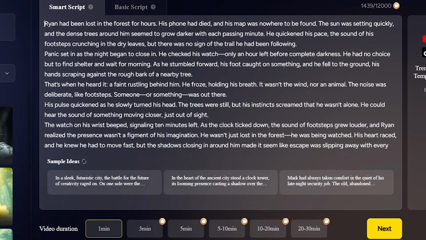The Smart Script option lets you enter a single idea, and it writes a complete video script for you. If you're unsure where to start, check out the sample ideas. Just one click and you've got a plot ready to animate. Last step, select the video duration. Free users can create up to 1-minute videos. If you upgrade, you can go all the way to 30 minutes of content.